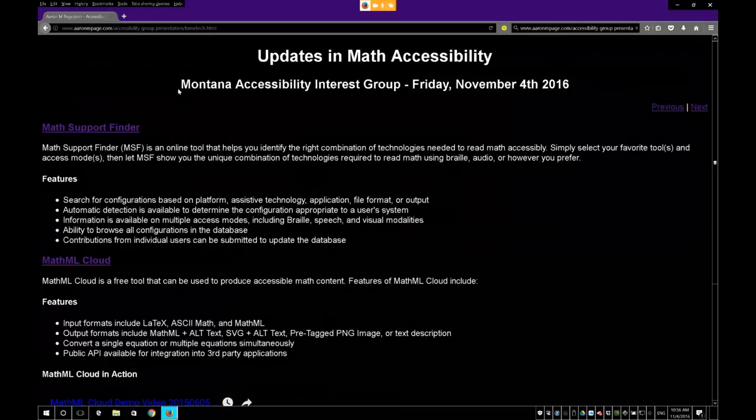So Math Support Finder and MathML Cloud, these are two products that came out of Benetech. They're incredibly useful. Marlene and I had the opportunity to help contribute to the Math Support Finder. That was really awesome. Sue Ann, I hope you're here listening to this. Oh, hey, awesome. Glad you're here.